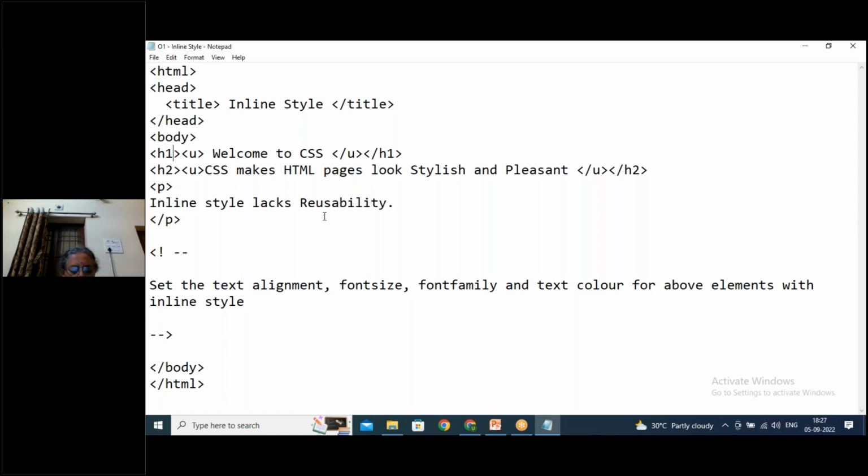Don't write anything right now. Once I complete, you'll be able to write. I'll give you time for writing. So style is equal to. What is specified is to set the text alignment. Let's say this is the heading. I want it to be displayed in the center of the web page.